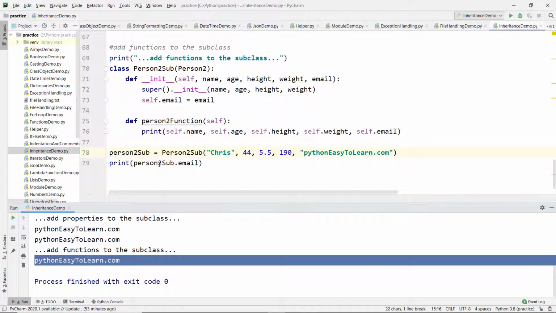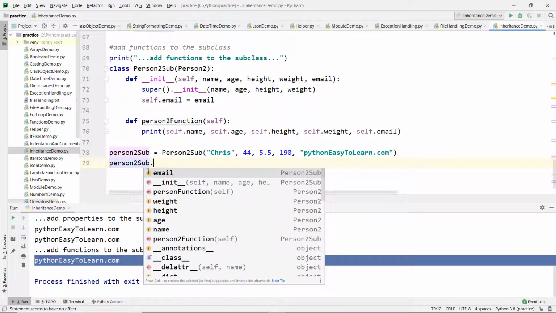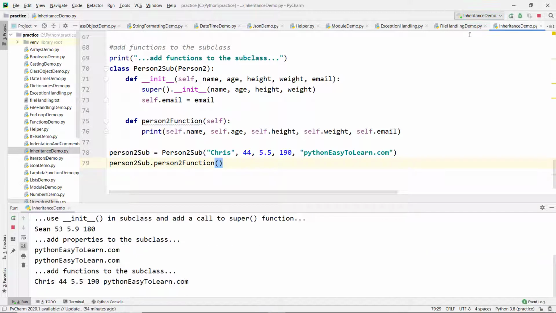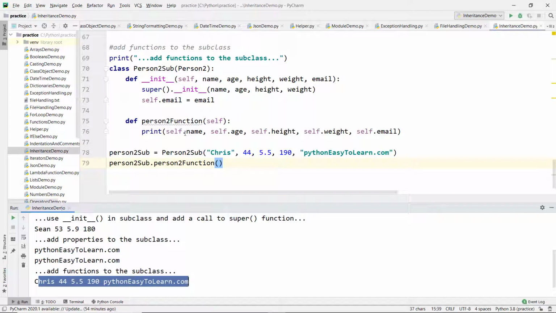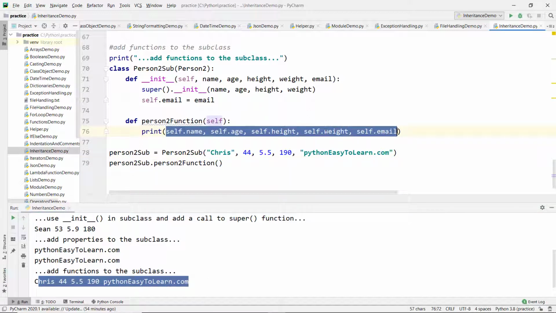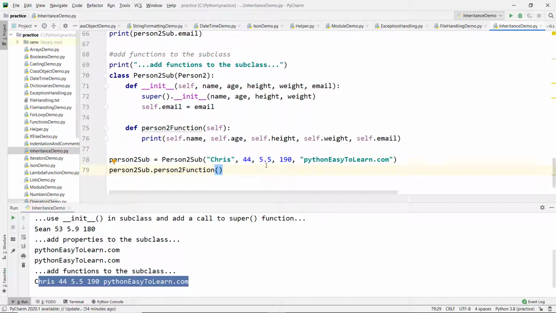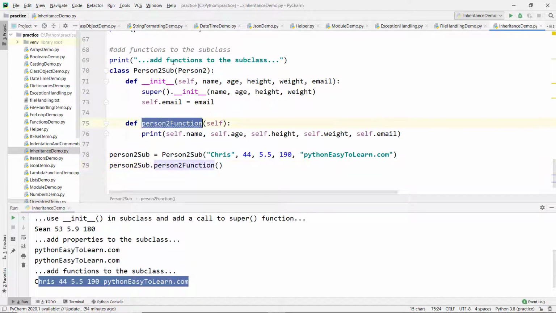The reason is that we are not calling this function; we just used the same code with the subclass object reference. Let's call the function that is person2. Now if we run it, you can see Chris, 44, 5'5", 190, and pythoneasytolearn.com. That is printed using this statement. Okay, so that is how we can create a function inside a subclass.